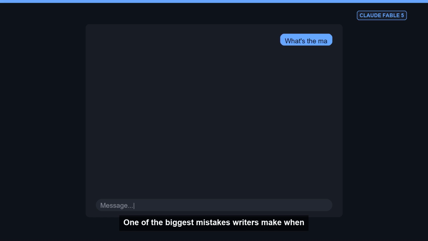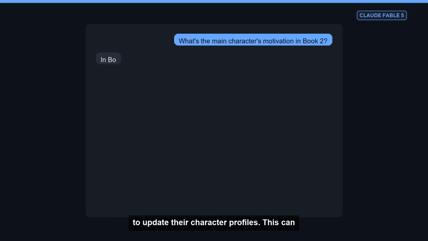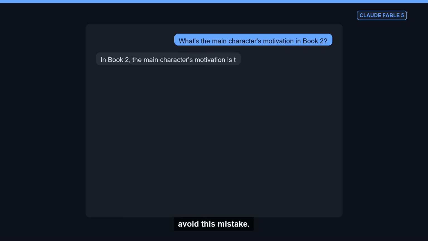One of the biggest mistakes writers make when it comes to character consistency is forgetting to update their character profiles. This can lead to inconsistent character voice and traits, which can pull your readers out of the story. Let's take a look at how to avoid this mistake.